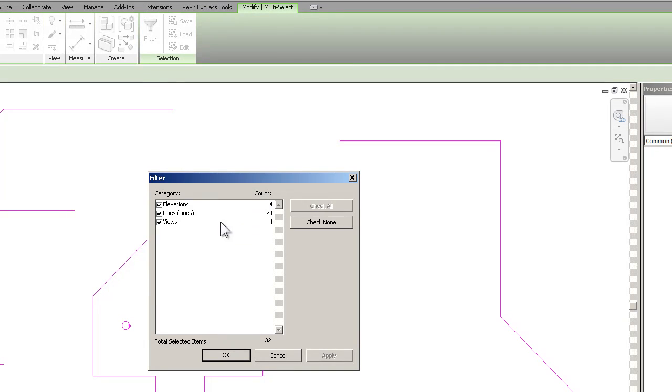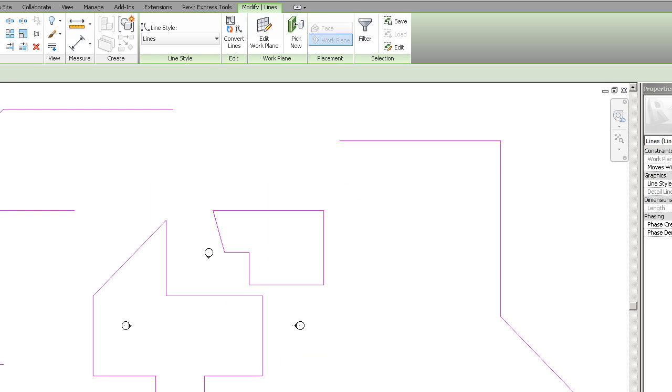Okay, so all I'm going to do now is I'm going to untick views and elevations. Those are basically the two parts that these elevational tags are made up of, the elevations and views. Again, we'll get onto that later. So basically it's saying right now you've got selected lines, 24 of them. I press OK, and basically what it'll do, it will drop anything that you have unticked. Fantastic.